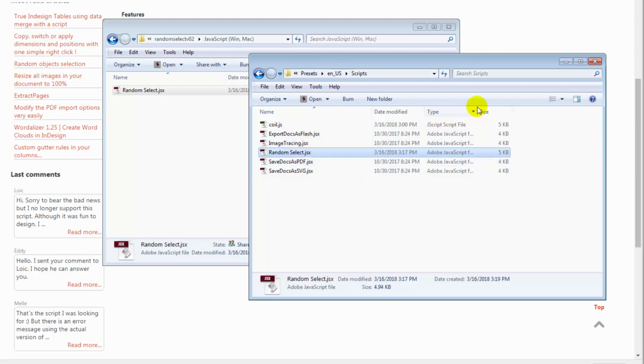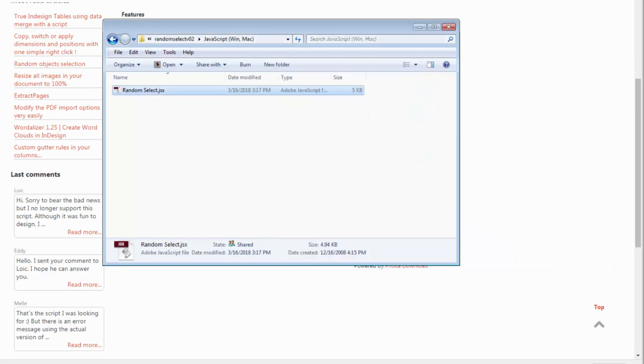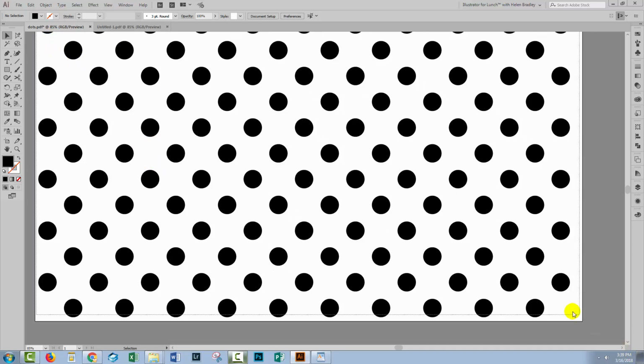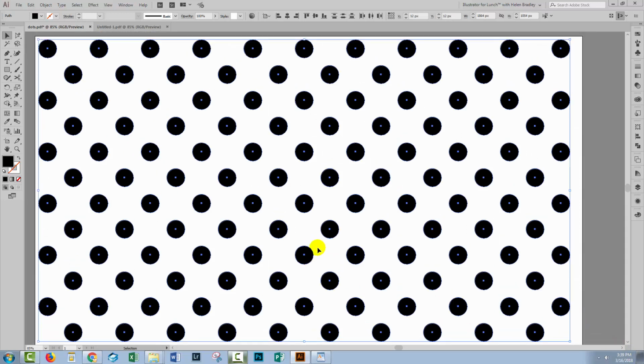So to save me closing and opening Illustrator, I'm also going to show you how you could run a script and not install it. So let's go back to Illustrator. Here in Illustrator, I have my file with 126 objects in it. I'll select over these objects so that we're working with the selection that we're making.